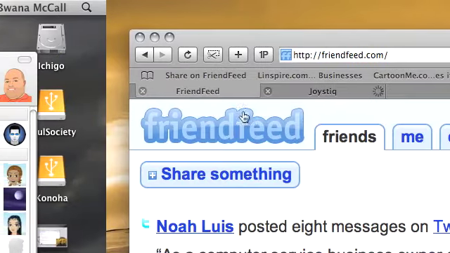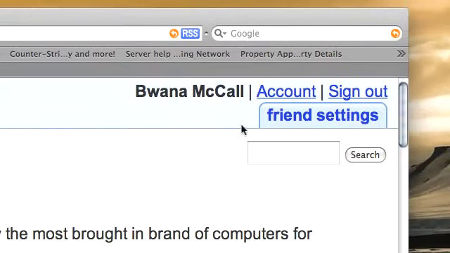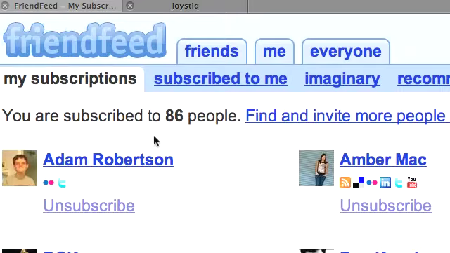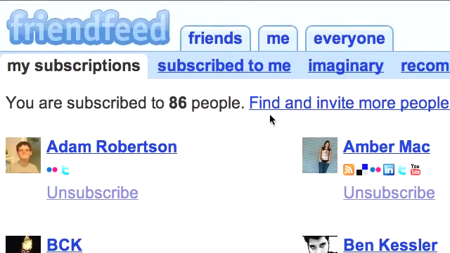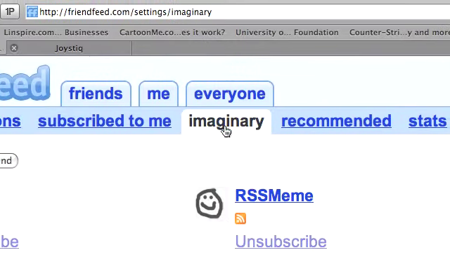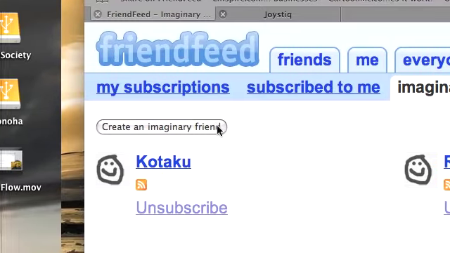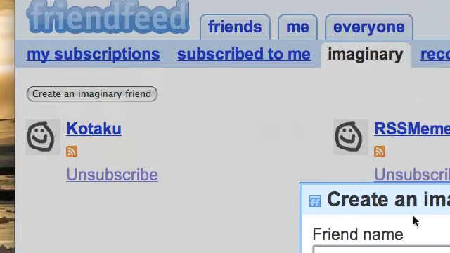Now I'm going to go over to FriendFeed, and then I'm going to head over here to my friend settings. I click on the friend settings, and that takes me to my FriendFeed friend page where I have all my friends listed. At the top there is a link called Imaginary, and I'm going to click on that imaginary link. Here I can create an imaginary friend for joystick.com. So I'm going to click create imaginary friend.